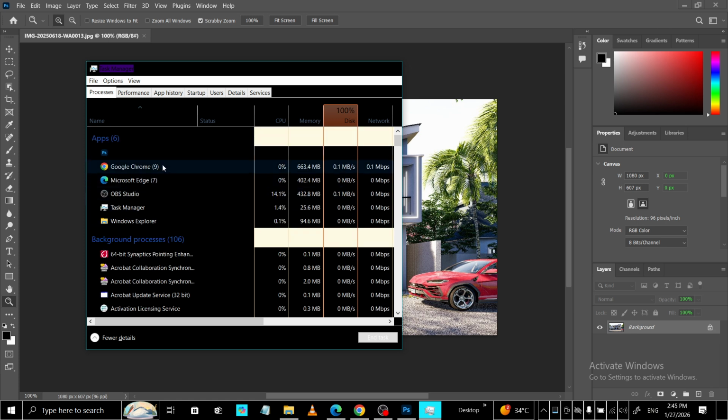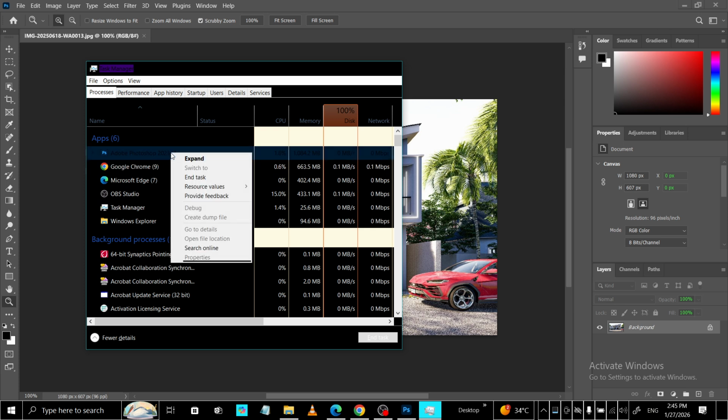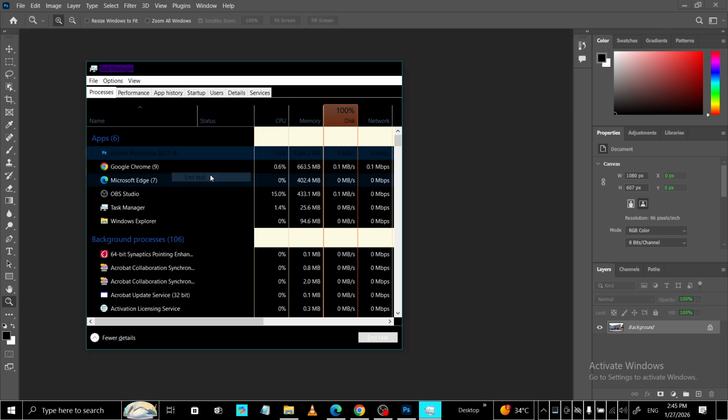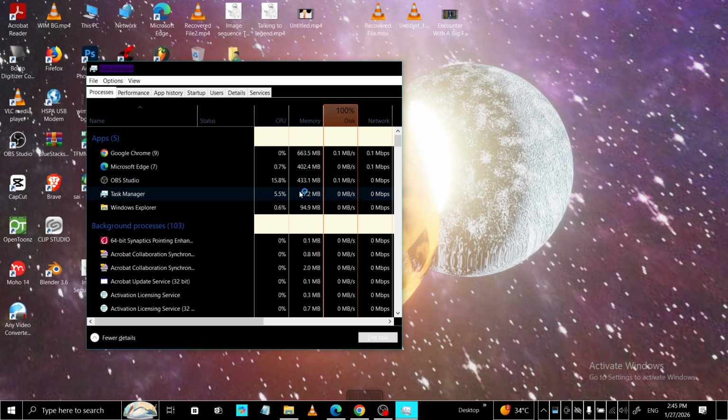If you have multiple Adobe items showing, look specifically for the entry labeled Adobe Photoshop or Photoshop.exe, not supporting services like Creative Cloud. When Photoshop is frozen, you might also see it labeled as not responding, which confirms you're on the right item. Once you've located it, click on Adobe Photoshop to highlight it, then select End Task.